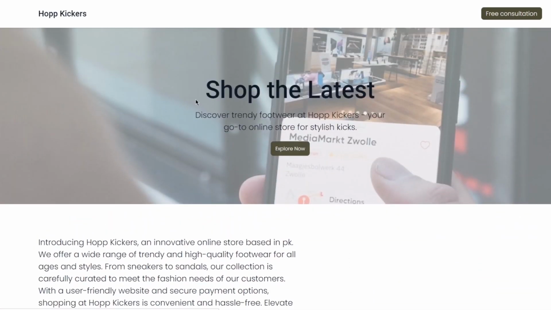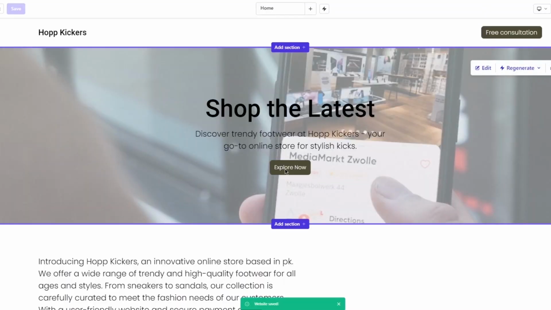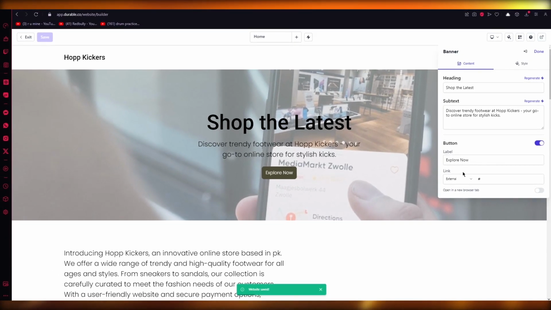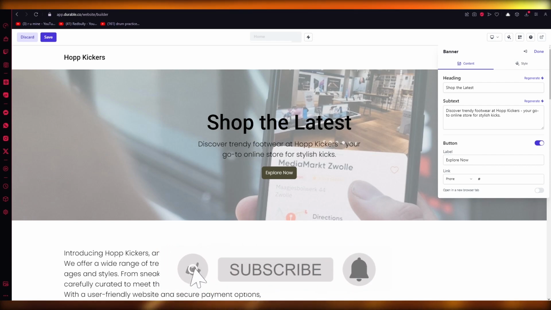And you can also add hyperlinks to these things. You have a button over here. So you can click on edit and add different labels to these buttons and link it to some email or some phone number, etc. So yeah, you get the point. That is how you're going to create a website on Durable AI in the easiest way possible.